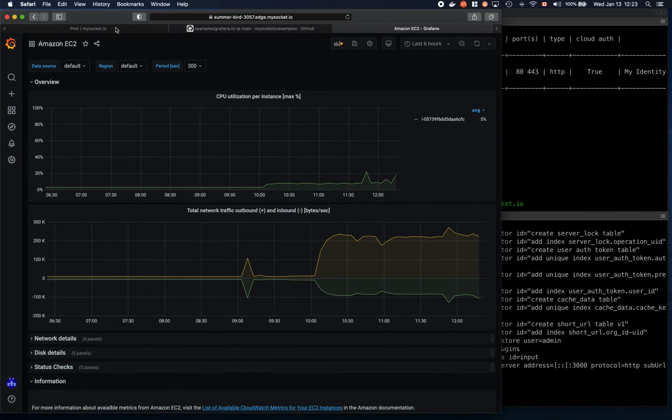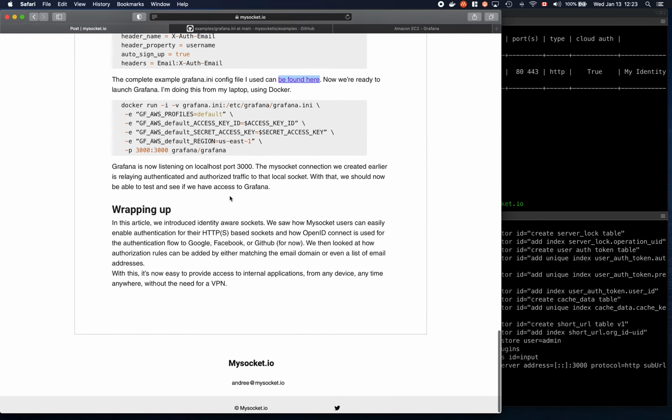All right, so with that, we come to the end of this demo. I think we've seen here how we introduced identity-aware sockets for MySocket.io. We've looked at how authentication works with OpenID Connect, and in the future, we'll also look at SAML for those who are interested. We've looked at some of the authorization rules that we can add, and we then looked at a demo of a Grafana instance running on a private network behind several layers of NAT, and how we made that available to a contractor with a very specific targeted email address.